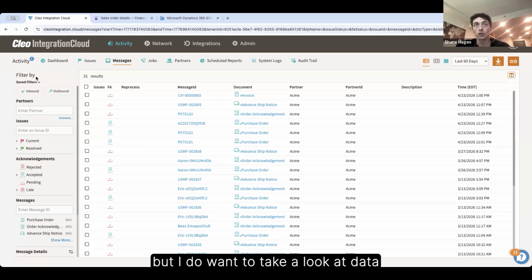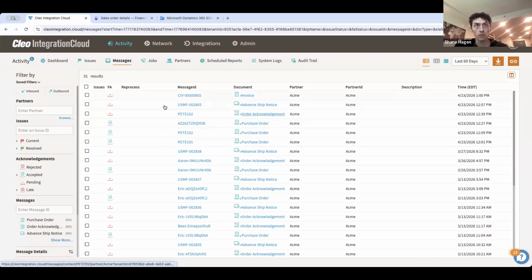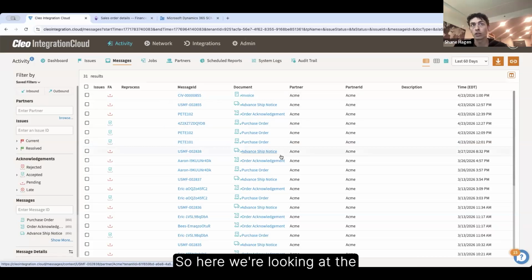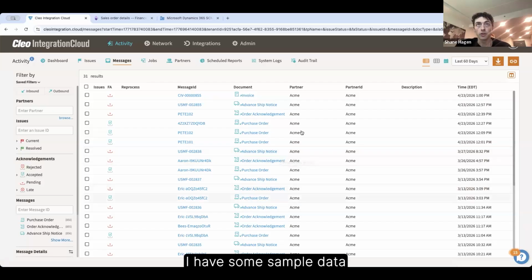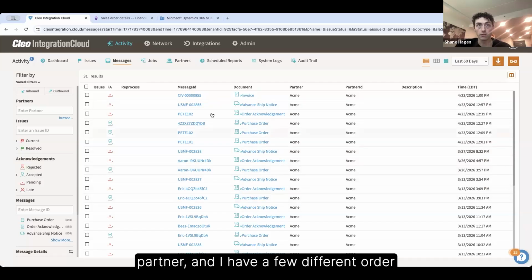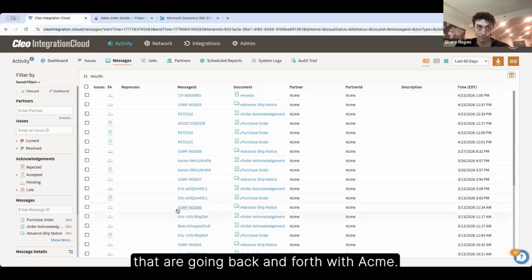But I do want to take a look at data that's being exchanged with our partners and going into our D365 F&O or SCM system. So here we're looking at the Cleo Integration Cloud cockpit, and this is showing us all of our transactions that are going back and forth with our partners. In this case, I have some sample data with my Acme partner, and a few different transaction types that are going back and forth with Acme.